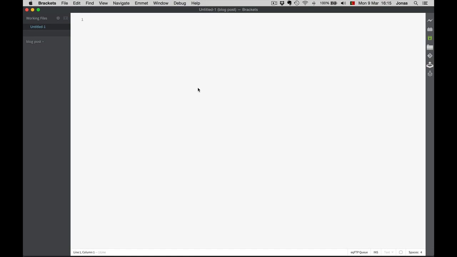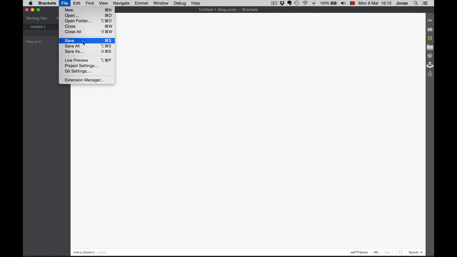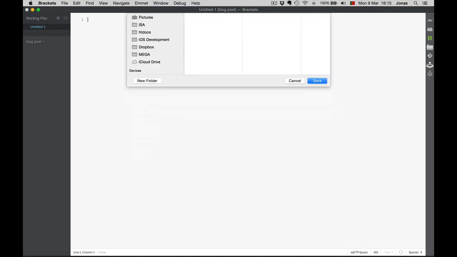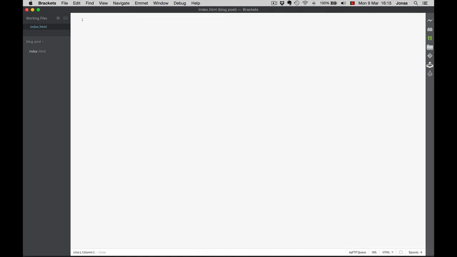Very simple. Now let's save it and give it a name. Just File, Save, and we're going to call it index.html so that the computer recognizes this as an HTML document. Index.html is the standard name for the main HTML file of any project.